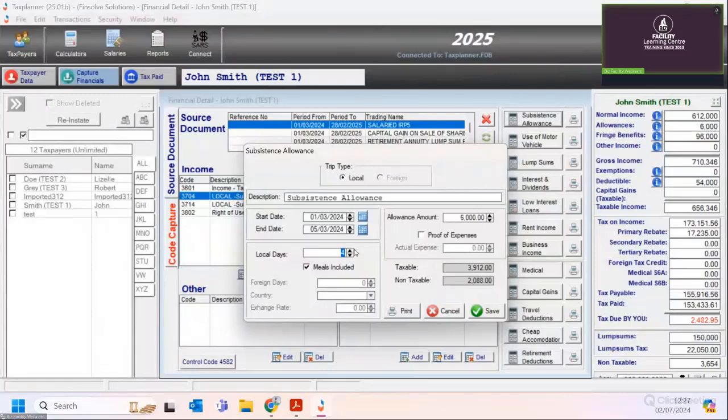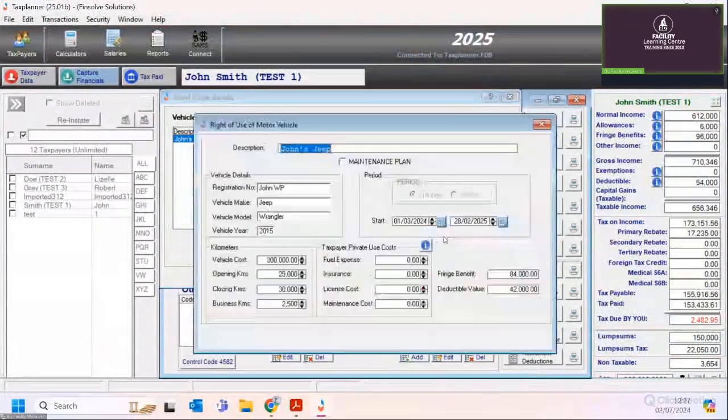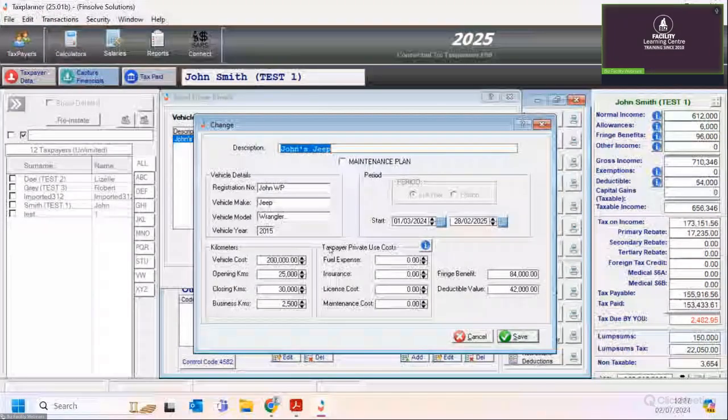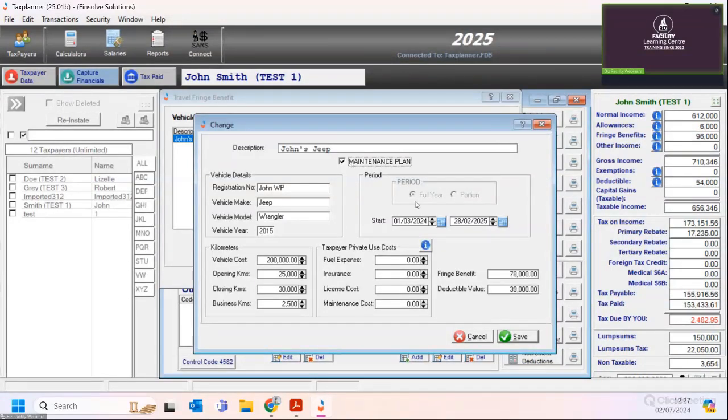Use of motor vehicle, you would then edit and amend here. Very straightforward. Obviously, a right of use is a little bit different to your normal travel deductions. So it's based on your cost of the vehicle and whether there's a maintenance plan involved. So that would then just affect the calculation and the fringe benefit deduction. So you would insert your logbook, opening and closing kilometers, and then the vehicle cost, and it will calculate the fringe benefit for you.